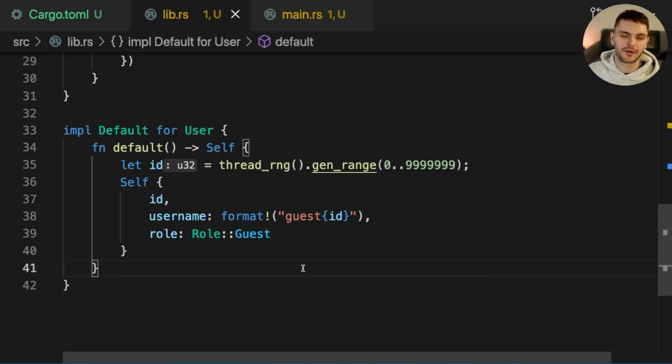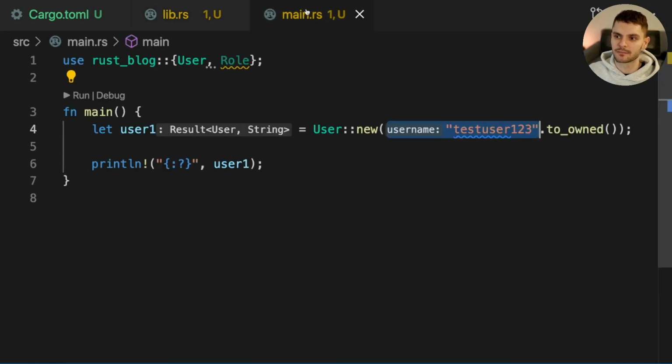One benefit of implementing the default trait on User is that we can use User anywhere where default implementations are required. For example, let's go back to main. The new function returns a Result type, so to print user1 on line 6, we first have to check if user1 is a User instance or an error. There is, however, a useful method on the Result enum called unwrap_or_default.